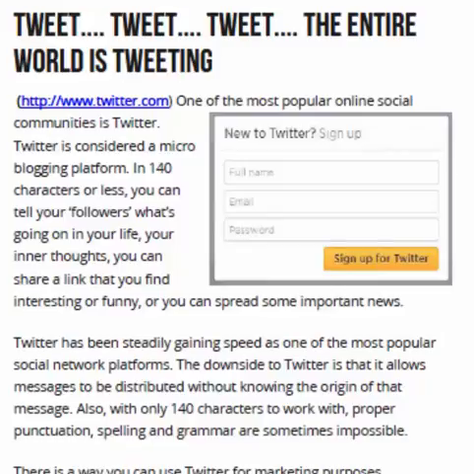Twitter has been steadily gaining speed as one of the most popular social networking platforms. The downside to Twitter is that it allows messages to be distributed without knowing the origin of that message. Also, with only 140 characters to work with, proper punctuation, spelling, and grammar are sometimes impossible. There is a way you can use Twitter for marketing purposes. Twitter allows you to share valuable brand content with your followers, and it allows real-time news and access on the go.